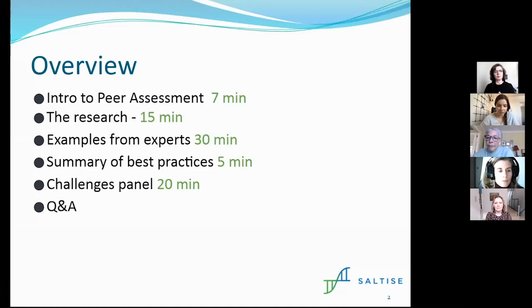Then we're going to move into examples from 4 different colleagues from universities and CJAPs who've been using peer assessment in their classrooms, and they're going to walk you through what they do and what they've learned from it. Finally, we're going to summarize some of the best practices, discuss the challenges with the panel, the people that I've already mentioned, and also take your questions, and then we'll just have an open Q&A at the end. So feel free to contribute questions whenever they arise in the chat, or you can raise your hand if you prefer.